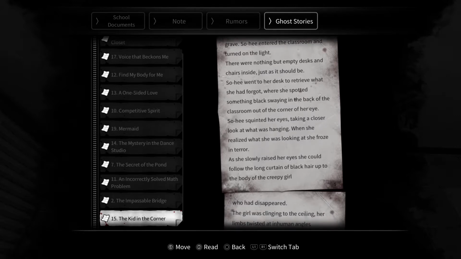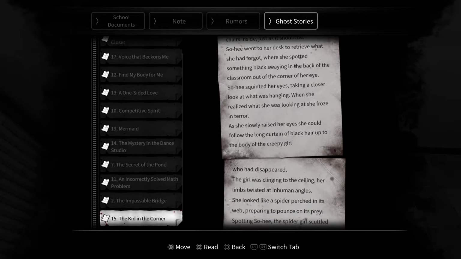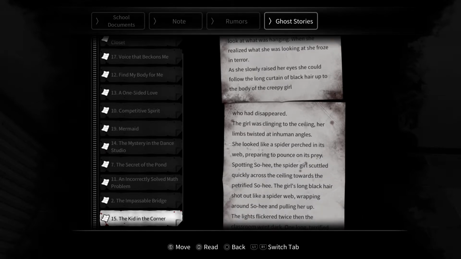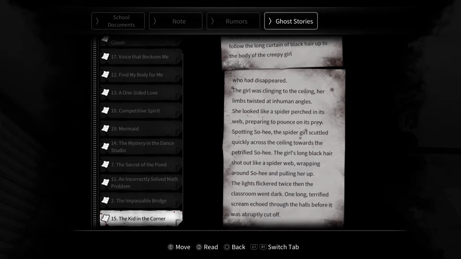So she squinted her eyes, taking a close look at what was hanging. When she realized what she was looking at, she froze in terror. As she slowly raised her eyes, she could follow the long curtain of black hair up to the body of the creepy girl, who had disappeared. The girl was clinging to the ceiling, her limbs twisted at inhuman angles. She looked like a spider perched in its web, preparing to pounce on its prey.